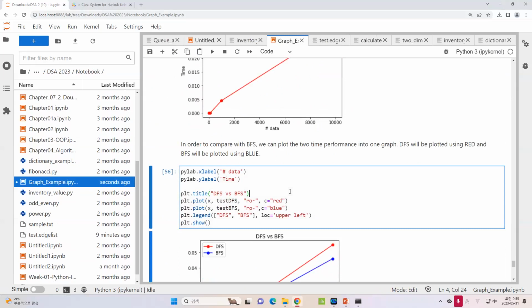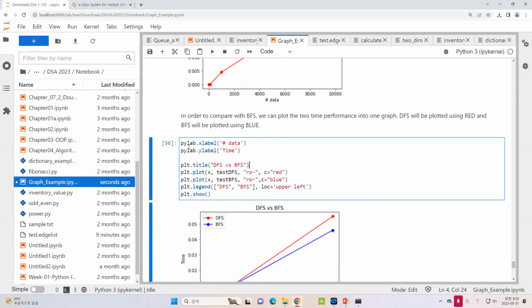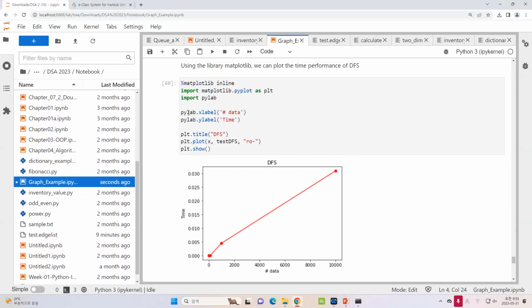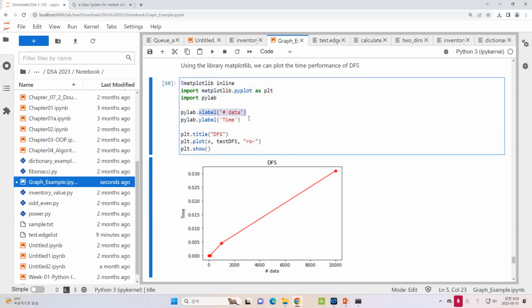We can compare with the BFS. So in this case, we have the label, which is the data, and then we have the Y label, which is the time, and the title is DFS. So we are going to plot the X, which is this one, and plot the test DFS. So it is the time for every point. We want to put all the nodes in the red color. So this is red color, okay, RO. And we are going to show.